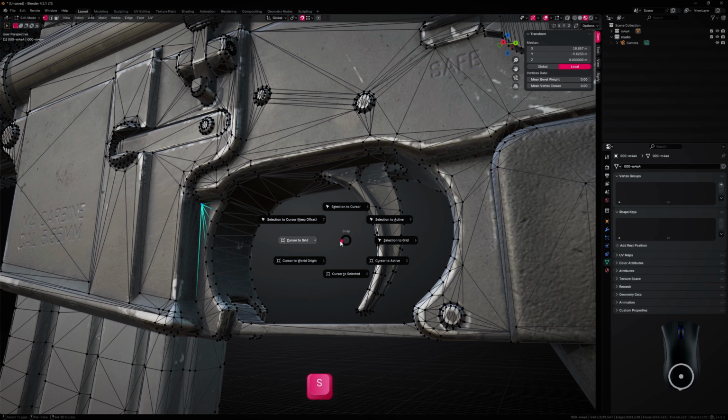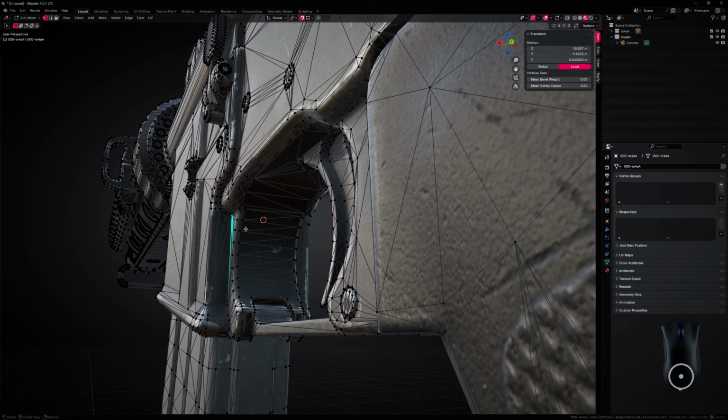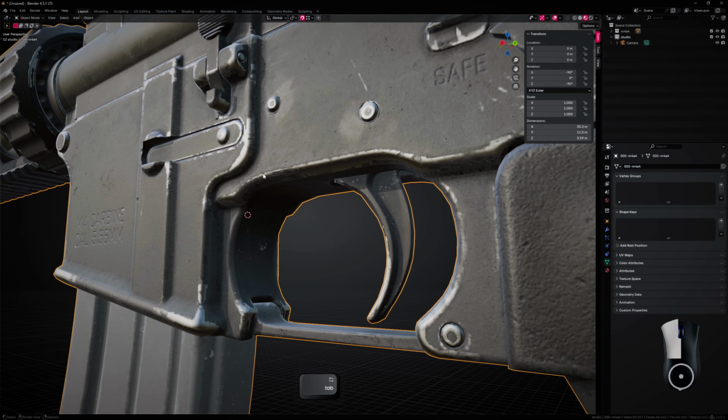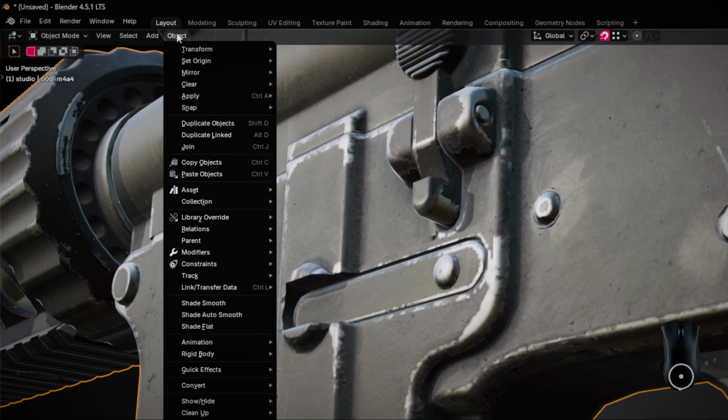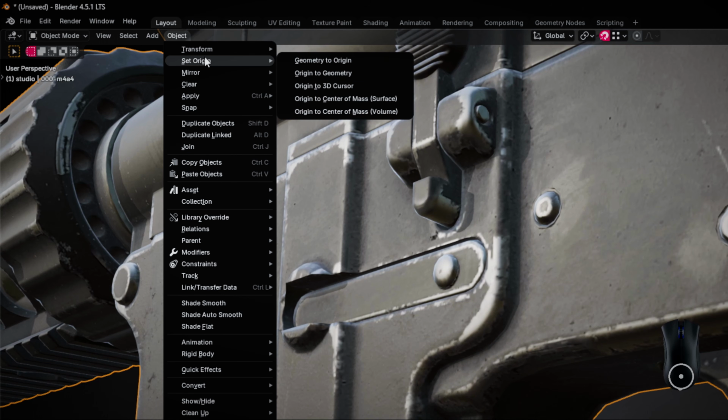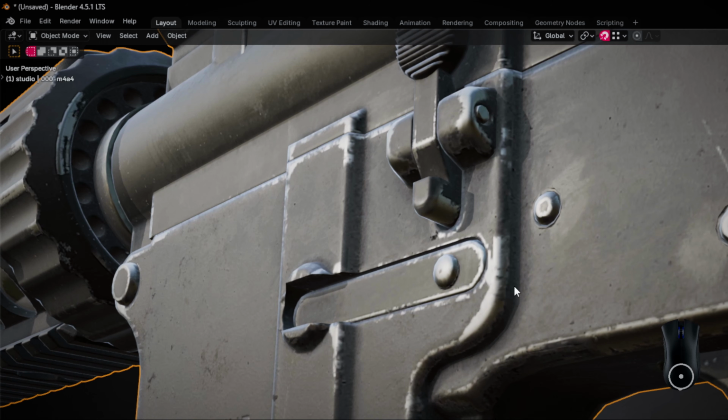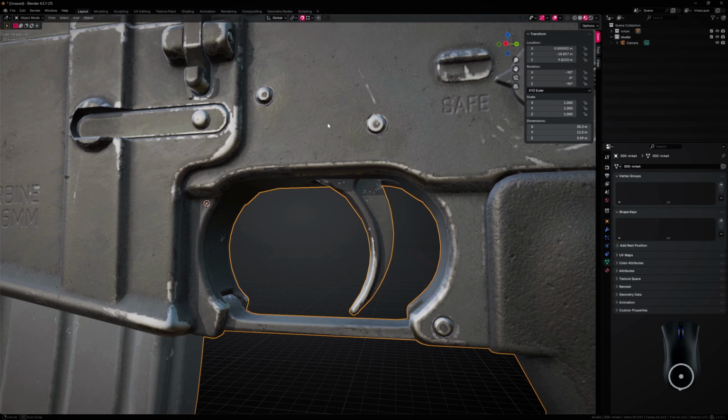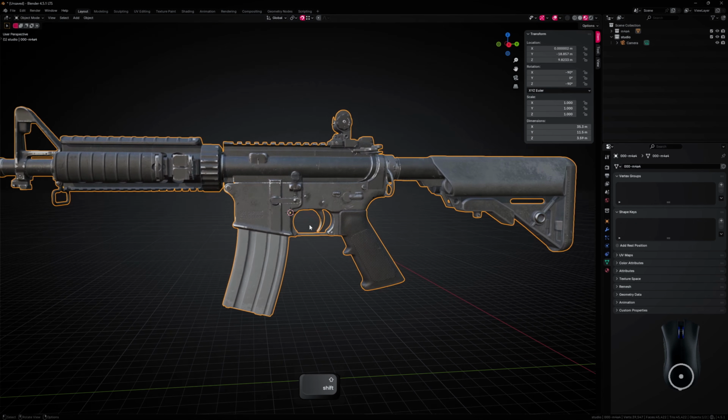Press Shift-S to open the snap menu and choose Cursor to selected. This places our cursor right between those 2 points. Now go up to the Object menu, set Origin to 3D Cursor. The model pivot point is now perfectly placed between those vertices.